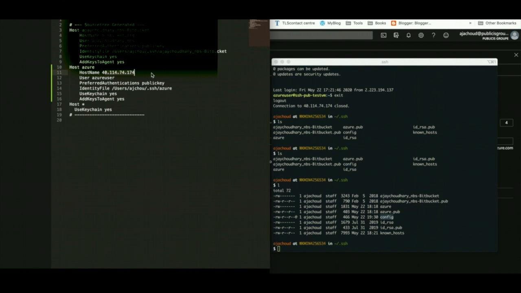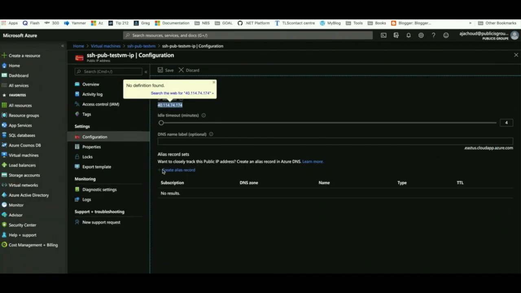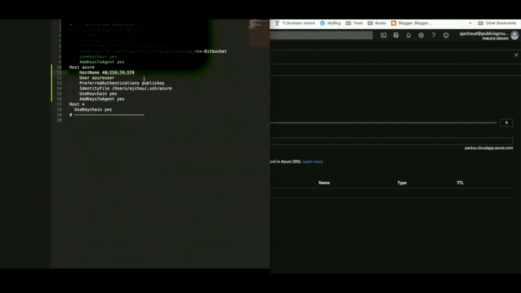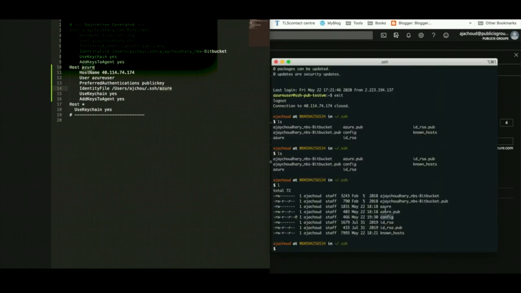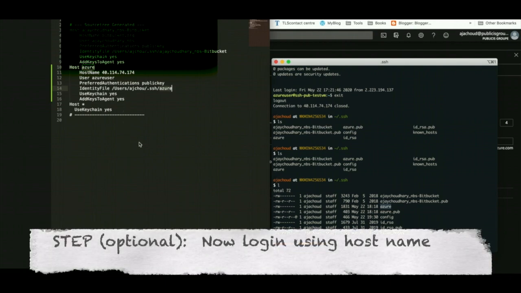So as you can see here, for the host name I put Azure, so I just want to access that VM through SSH and that host name. So for me it is Azure, and the IP address, and here you can see the private key path for that host.